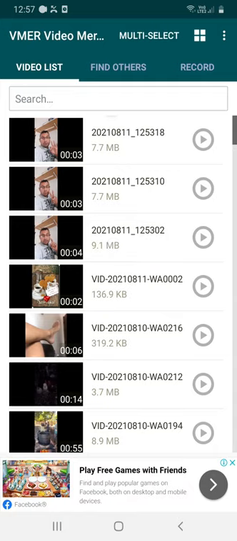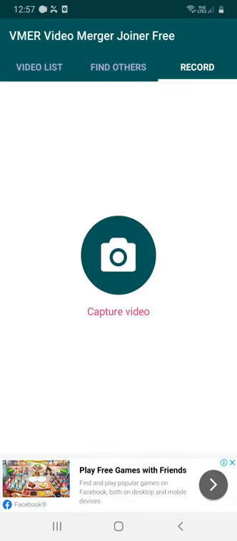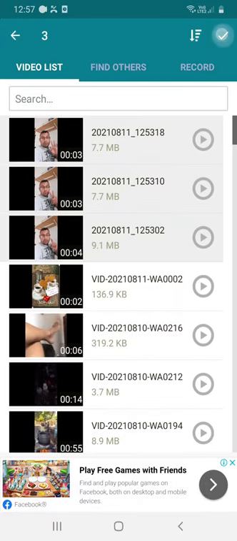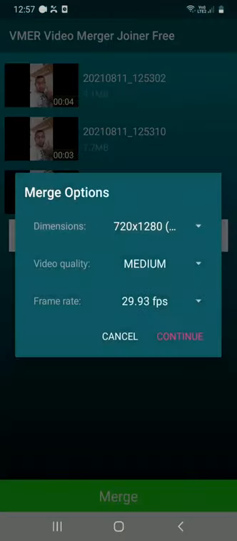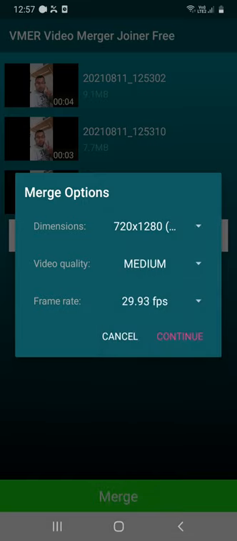Tap and hold. Okay. Tap the second. Tap the third. Okay, now use this check mark. Okay, let's do this again. Okay, here. Next step is use the option merge. Let's go. Okay, here if you want to change dimensions, okay, here you can do this.